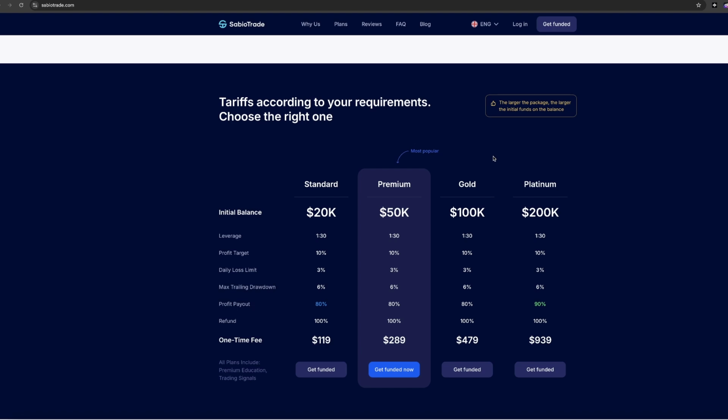The evaluation process is really simple on SabioTrade. Once you purchase your challenge account, you'll receive access to the virtual account where you can begin trading. Once you meet the profit target without breaching any of the drawdown limits, you'll be granted access to a funded account.